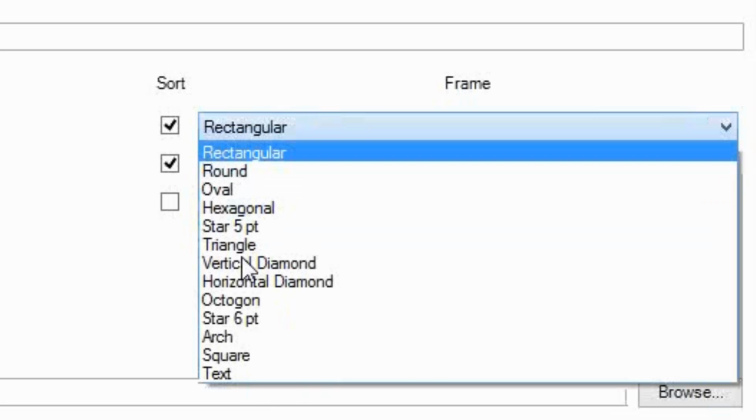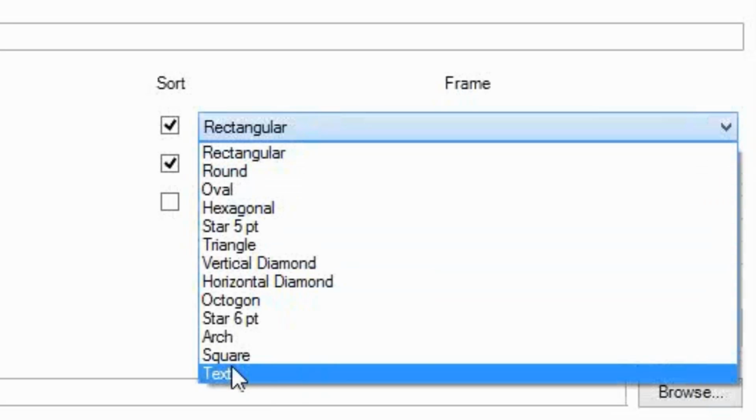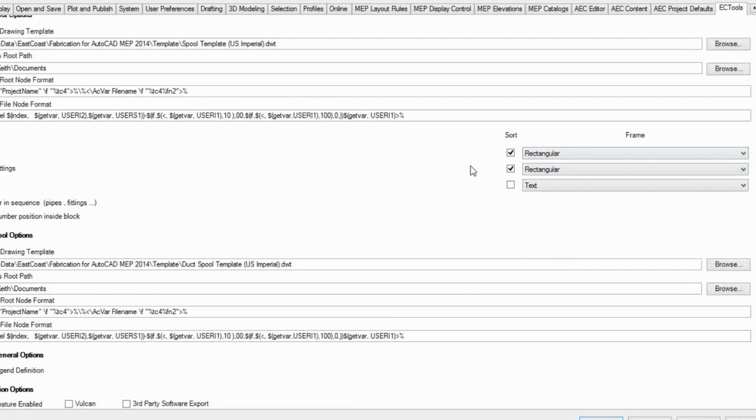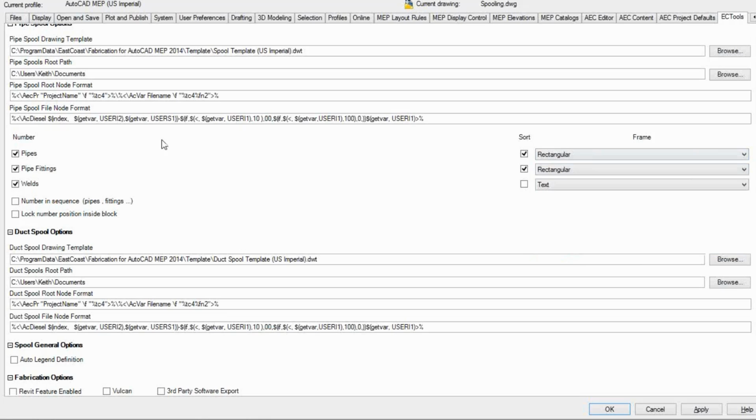But the options are there. You can see the different types of frames that are offered by default, so feel free to play with those. Those are all of the options that we have here for piping spools. So we'll go ahead and get out of there.